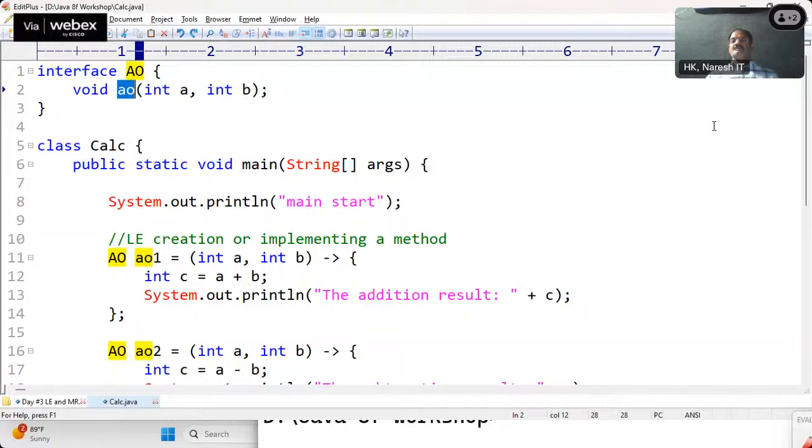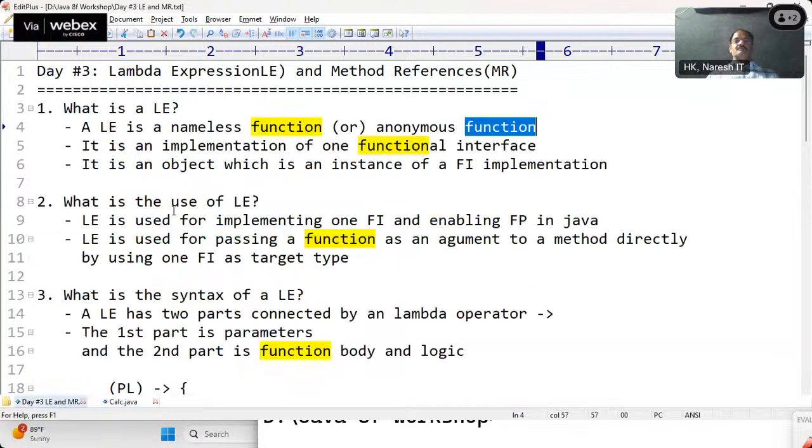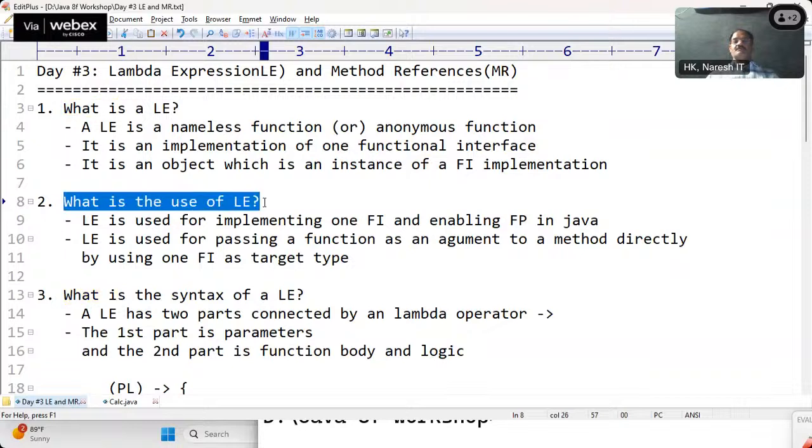Without an interface, meaning with one class, is it possible to create a lambda expression? What is the use of a lambda expression? To implement one mathematical function.